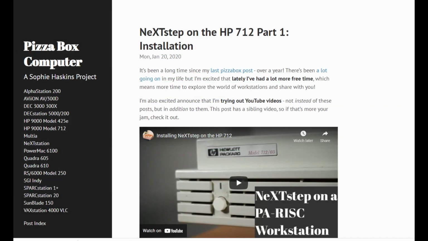Oh, and before I forget, I need to give a big shout out to, I think it's this link I found at blog.pizzabox.computer, Sophie Haskins' project, which also has a great YouTube channel. This is where my Googling led me to find the fix for the installation error I had the first time I tried to do NeXTSTEP here. So just wanted to give a big thank you to them.